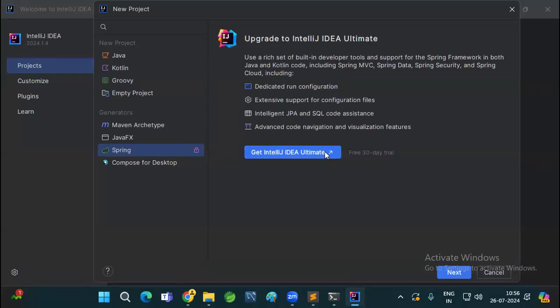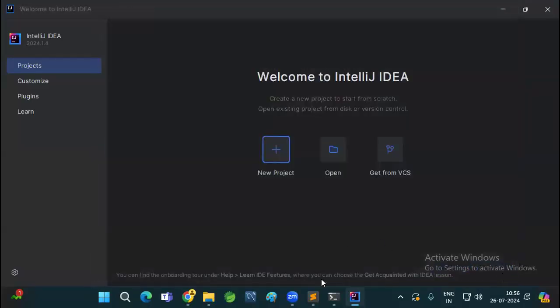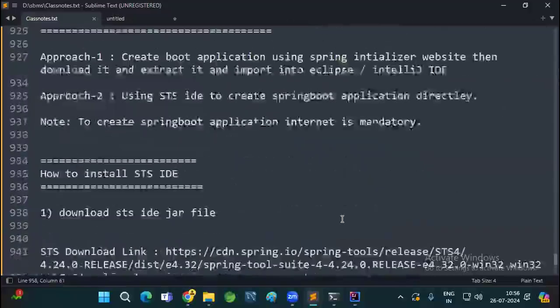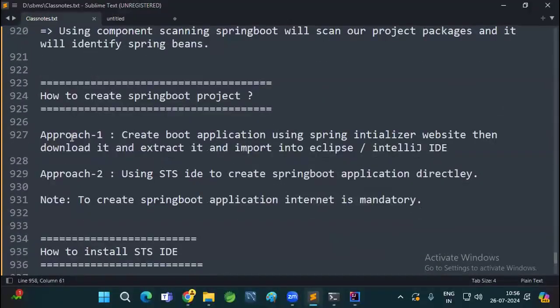So I hope you got the clarity. How many ways can we create a Spring Boot application, guys? Two ways. What is approach 1? Create the boot application using the initializer website, then download it, extract it, and import into Eclipse or IntelliJ IDE. Approach 2, use the STS IDE to create a Spring Boot application directly.